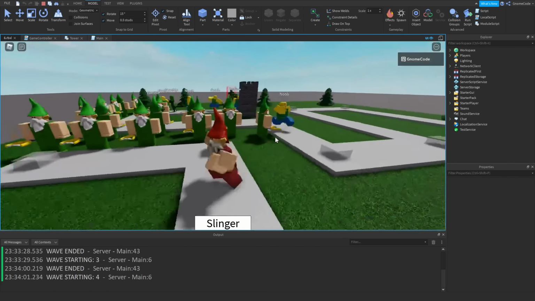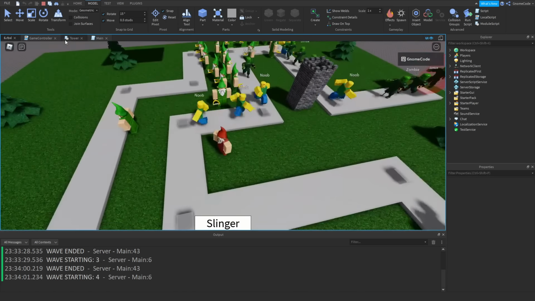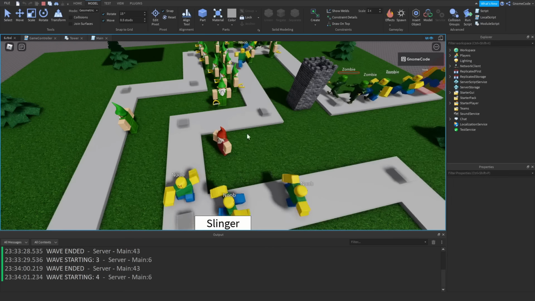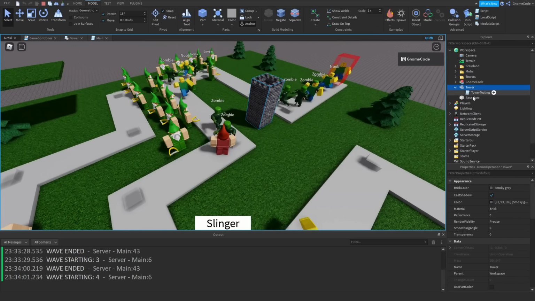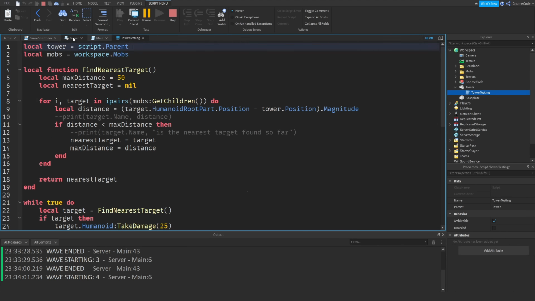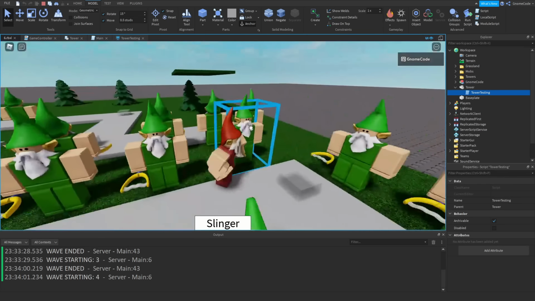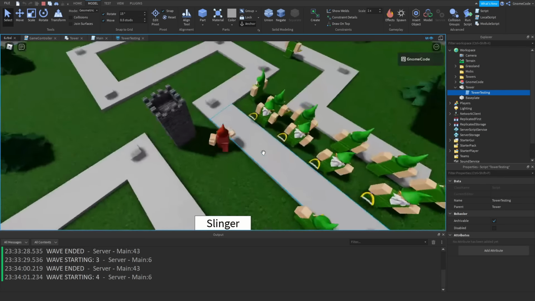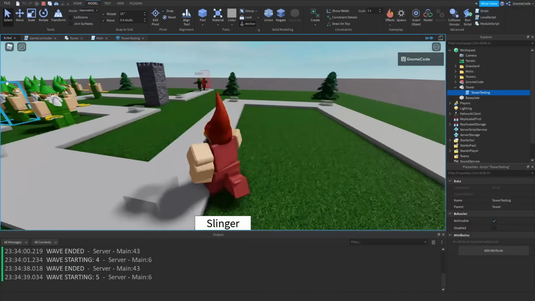Obviously, none of these guys can actually attack at the minute, and that's going to be something we have to work on in our tower module script. Because if we remember, we've got this tower testing script, but we're going to need to combine the contents of this into our module script. And we're going to need to get some animations working for our guys and all sorts. But that is certainly enough for this one video.